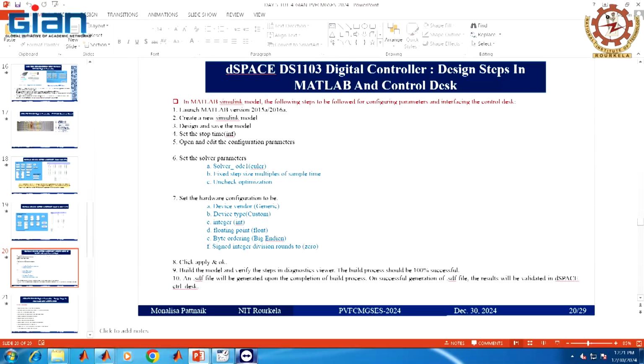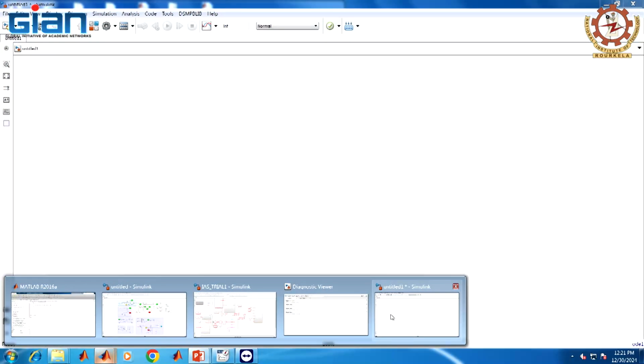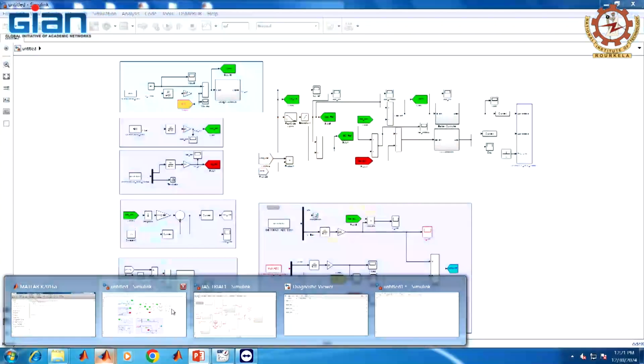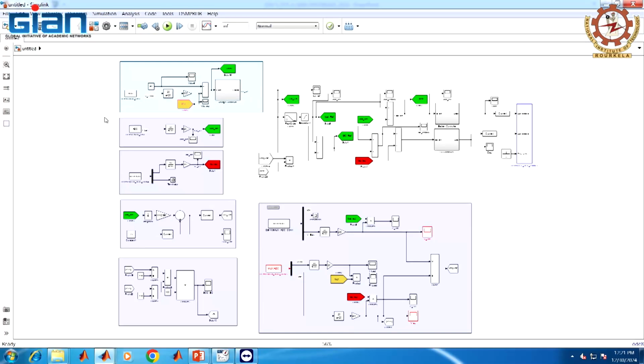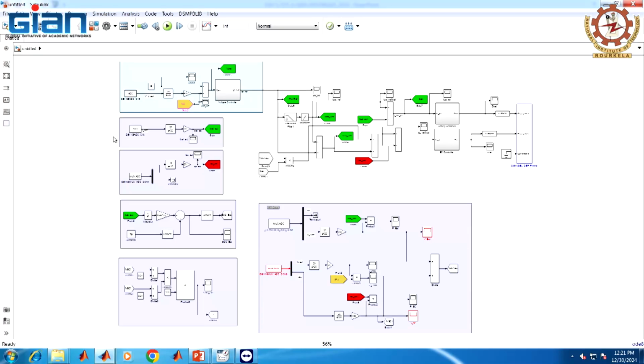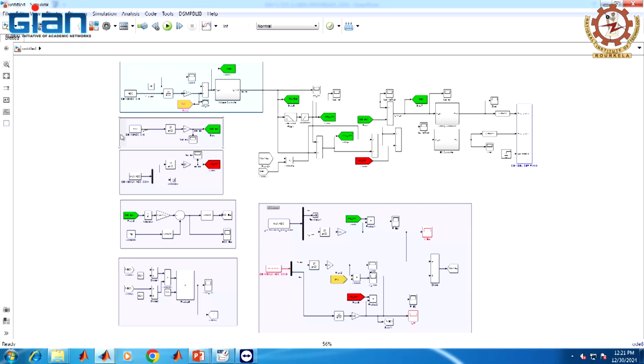After setting these system parameters, we have to create our model. To save time, I have already created this model. Let's go through it. This is the model. First we have to import the measurements we have taken from the system. Now I am going to show the various input sensors associated with the system.